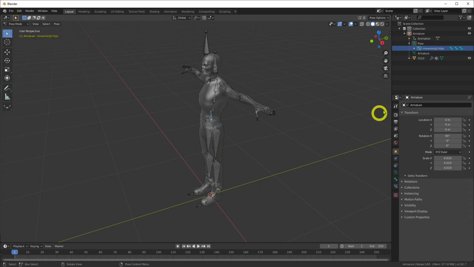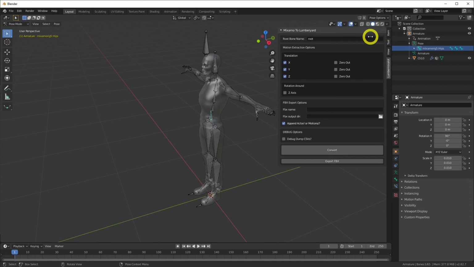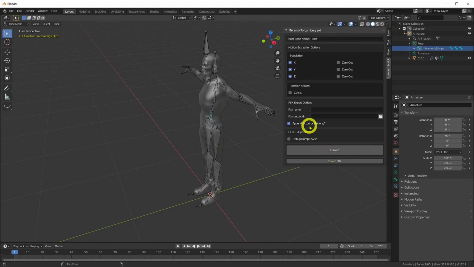So let's open now. I think it's time to bring Lumbermixalot, and here it is. So the root bone name here, according to the description I placed here, is simply the name of the root bone we're going to add, or basically the plugin is going to add when we do the conversion.